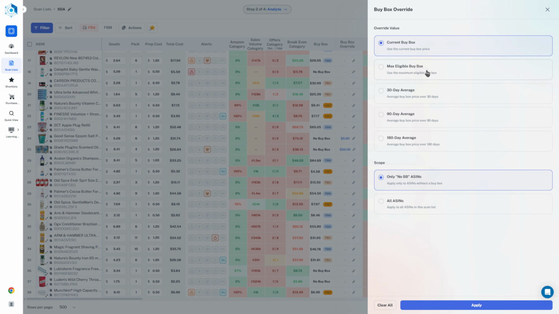You can use the maximum eligible buy box price, which is the price where the buy box starts appearing, the 30, 90, and 180-day average, and you can choose to apply it to only the ASINs that have no current buy box, or you can do it to every single ASIN in the list. For this example, let's do the 180-day average and apply it only to the ASINs with no current buy box.